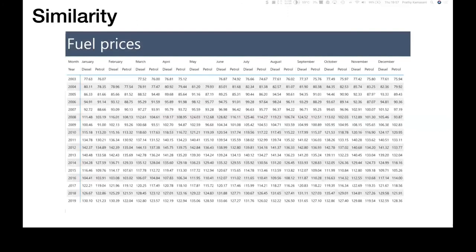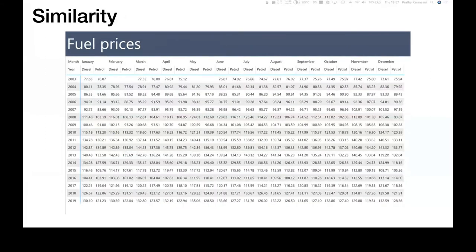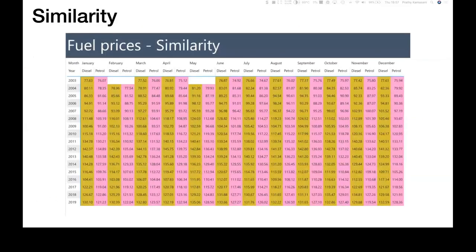This principle comes in quite handy when it comes to visualizations. For example, this is one big, wide, long table about fuel prices. Ignore the colors here, because I intentionally wanted them to be bold. In the previous example, what I am saying is fuel prices over a time series, but I have two types of fuel prices. When I group them by using color, it now stands out: I have diesel and petrol. So that is similarity.